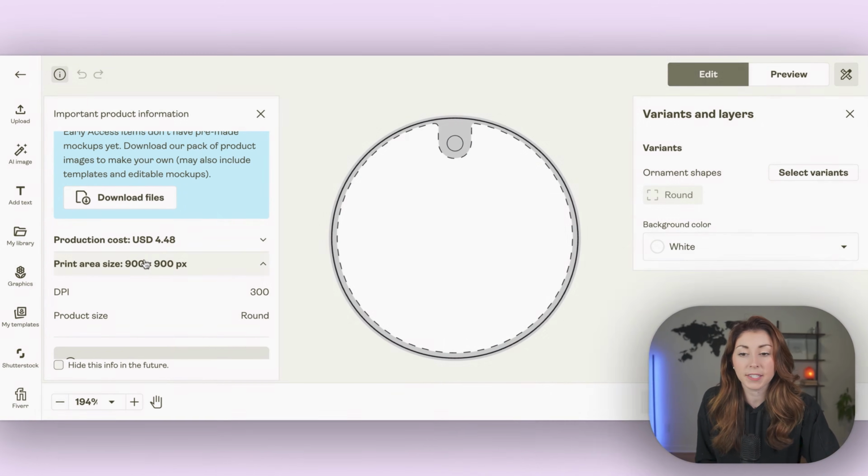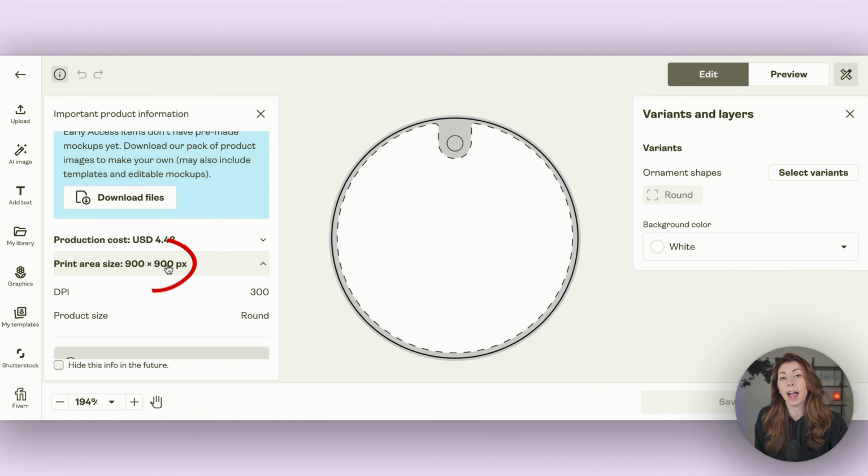First, what you're gonna do is find out how big you need to make your design. In Printify, if you just scroll down here, we can see that our print area size is 900 by 900 pixels. So first we're gonna make the basic, the static part of our design. For this ornament, I opened a file. You can do this on Canva and Kittl, whatever design platform you use that's 900 by 900 or larger, and you can scale it down, which I do quite a bit.